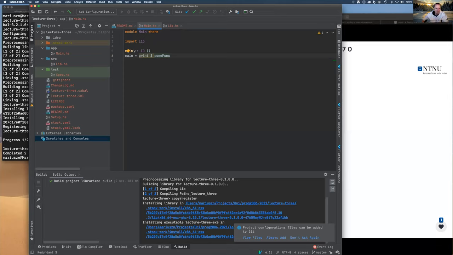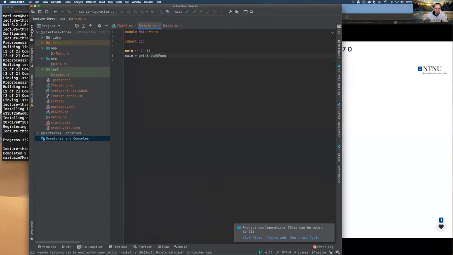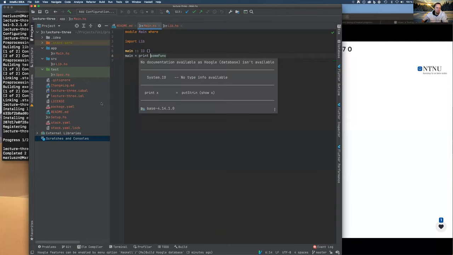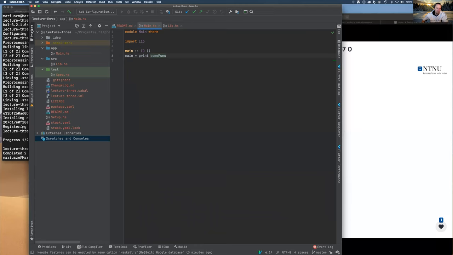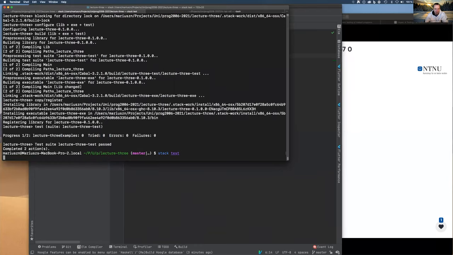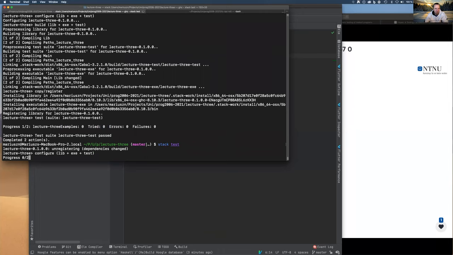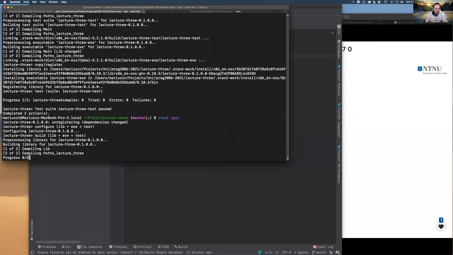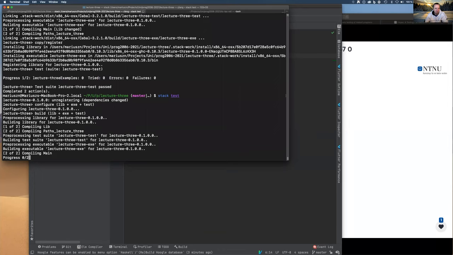So we can print that string. It kind of doesn't like that. So print. Yeah, that should work fine. So it will convert this to string, and because it's already a string, output it to the console. So now if I run the tests again, it's going to build the whole thing, but this time it's faster because all the dependencies have been pre-built.